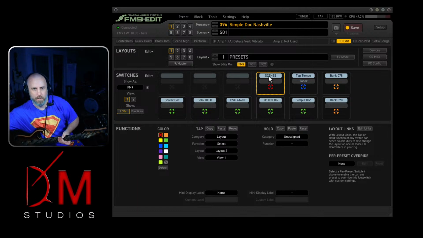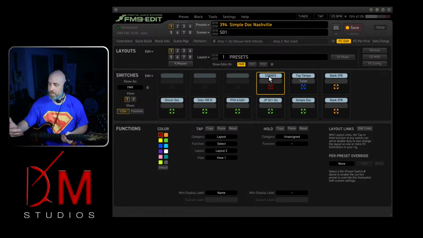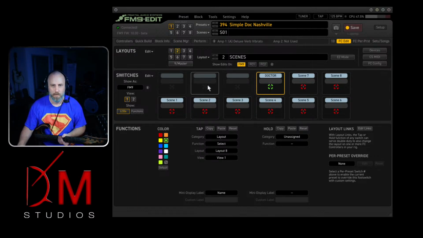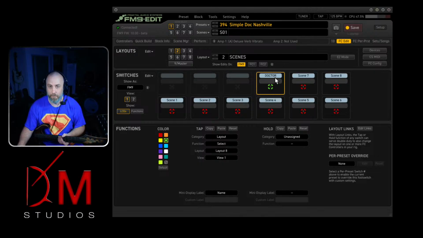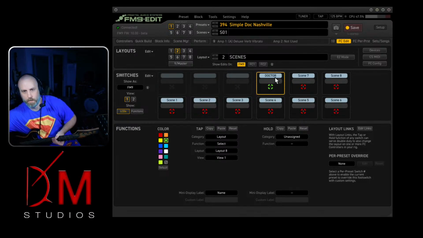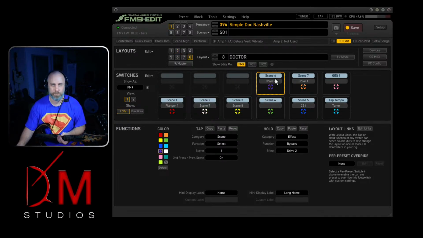But let me do it on the foot switch here. So now I'm in the scenes view. Okay, and you can see it update here on the screen as well. So I got scenes 1 through 8, and then I have a special layout I can get to called Doctor. And let me click on that one.